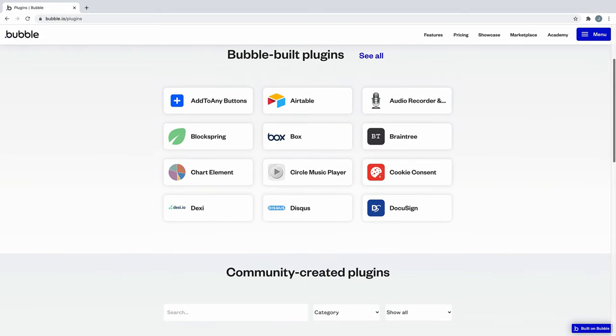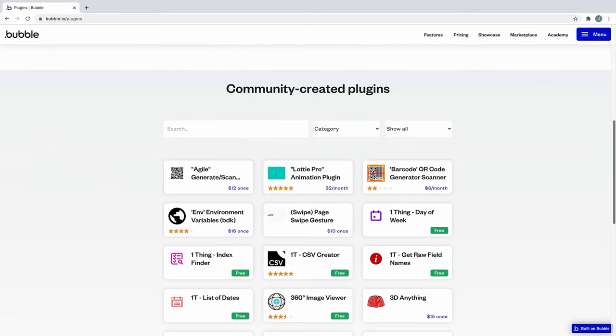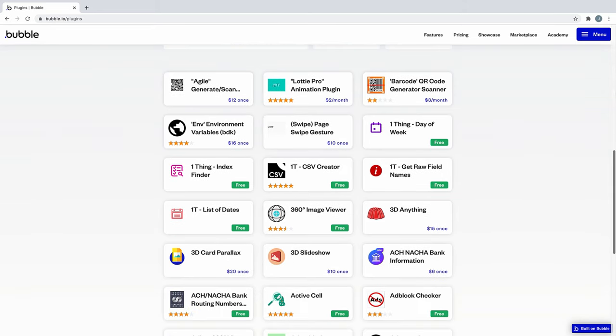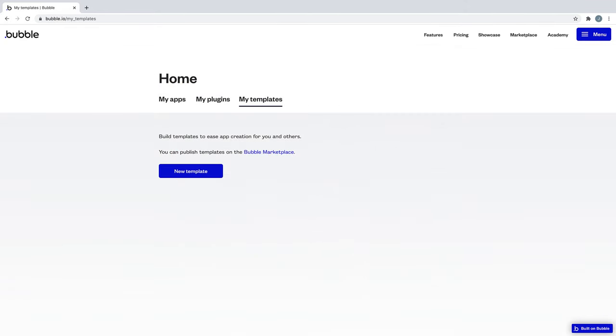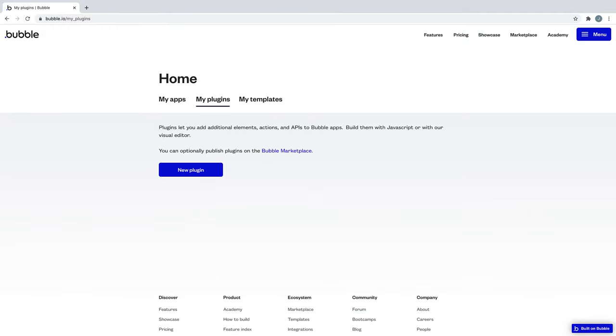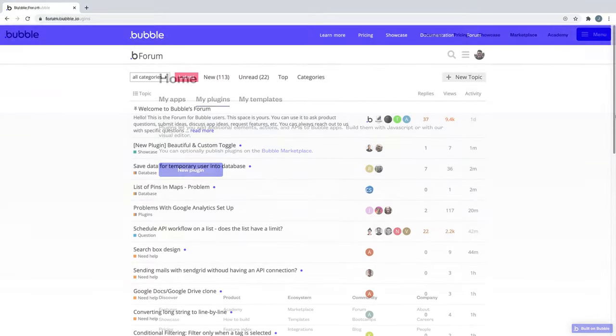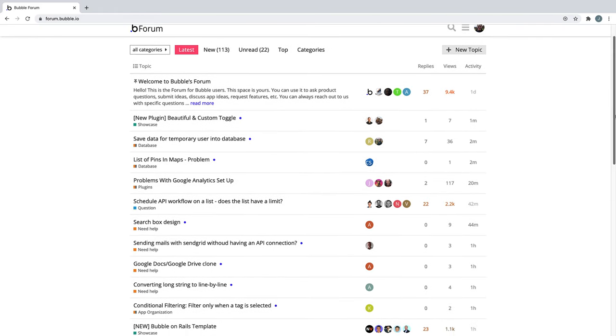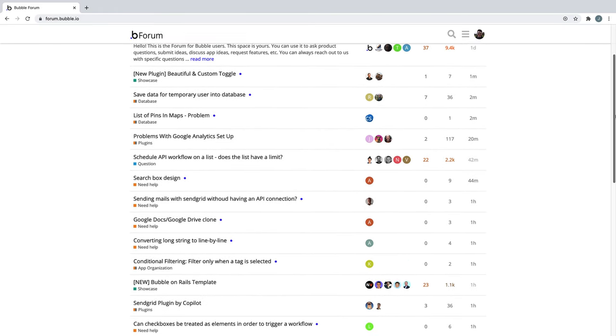There's also a plugin marketplace for other elements, functions, and integrations that your app can use. Of course, you can also contribute to these by making and selling your own templates and plugins and sharing them with the larger community. Bubble has a wonderfully responsive forum that is perfect for getting help from other Bubblers who have gone through this process.